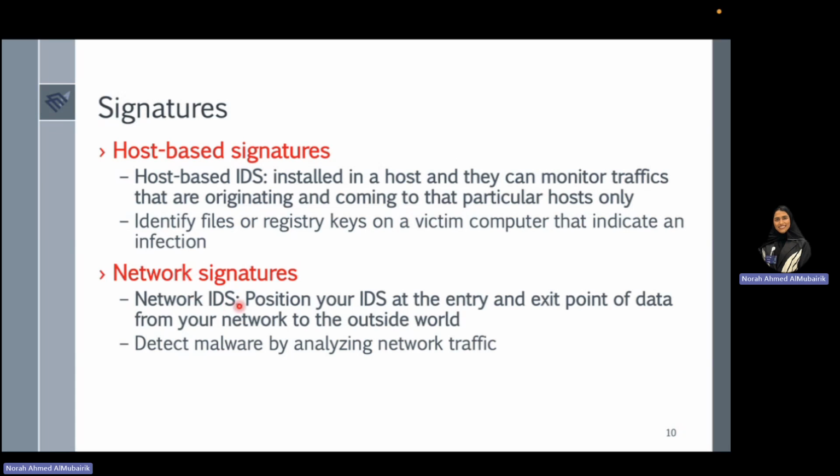A network intrusion detection system positions your intrusion detection system at the entry and exit point of data from your network to the outside world. So in this way, we need to find the pattern that this malware creates when, for example, it exits our device and leaves the whole network. Here we are focusing inside the host, from the host to other hosts.